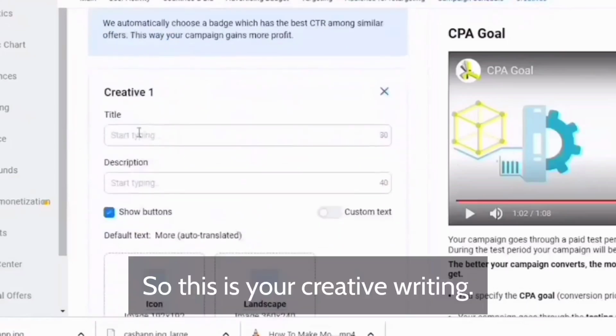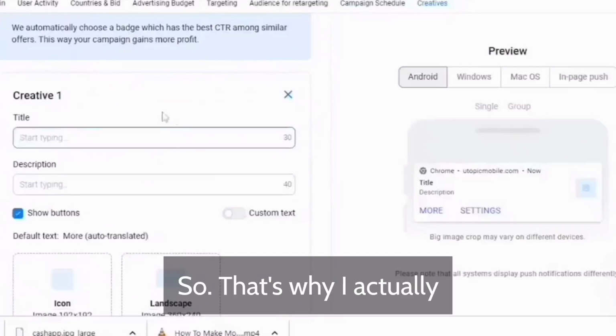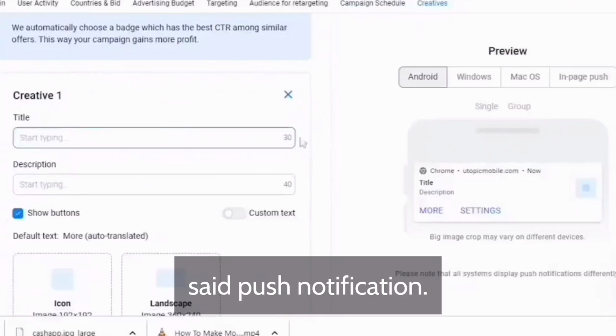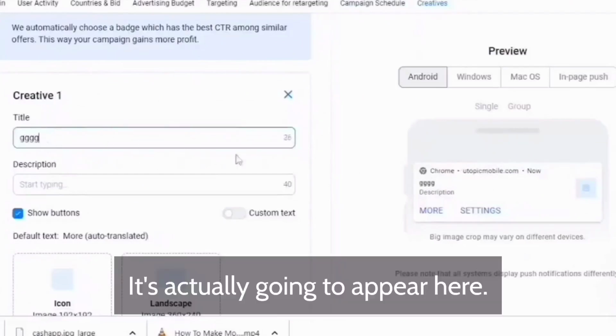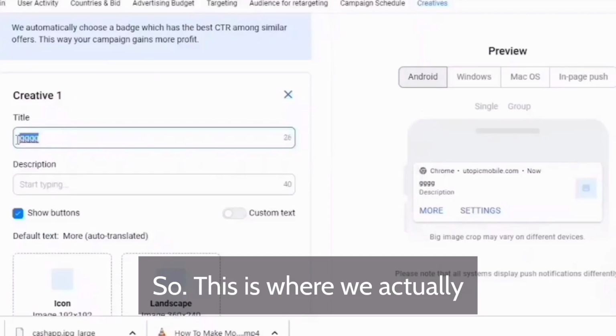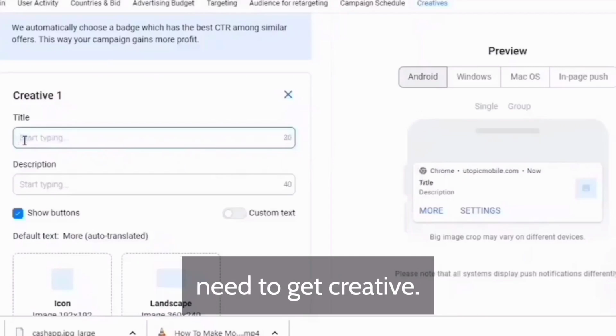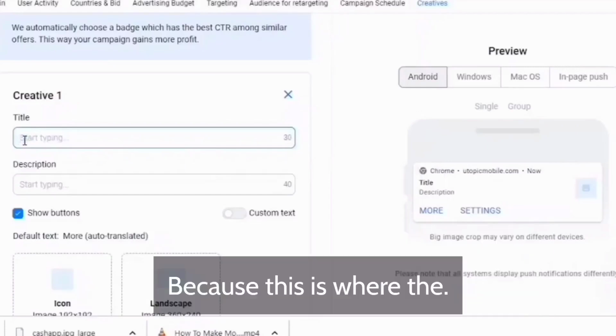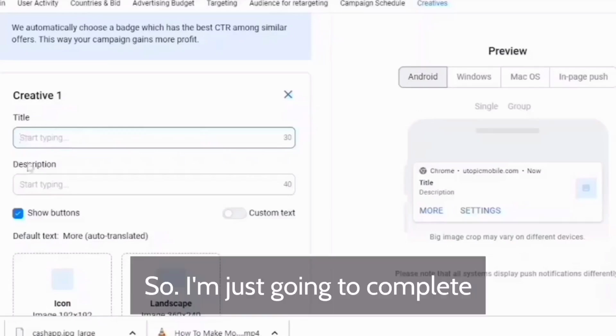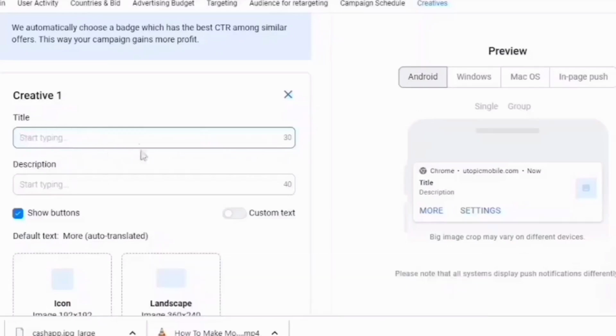So now this is where the big work comes in. This is your creative right there. That's why I actually said push notification. You can see right there, anything I put in here is actually gonna appear here. So this is where we need to get creative and put in something that's gonna convert, because this is where the work is basically. So I'm just gonna complete all this stuff right here.